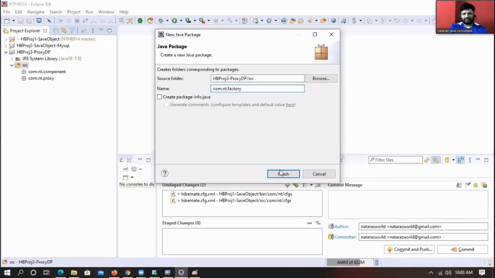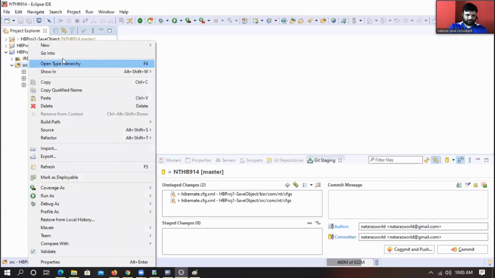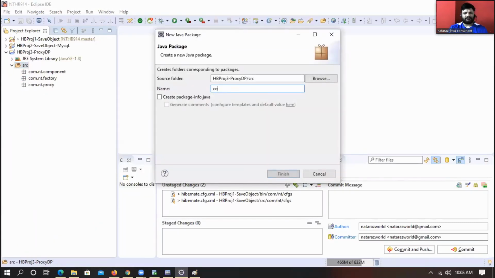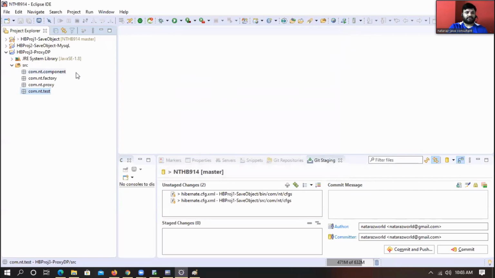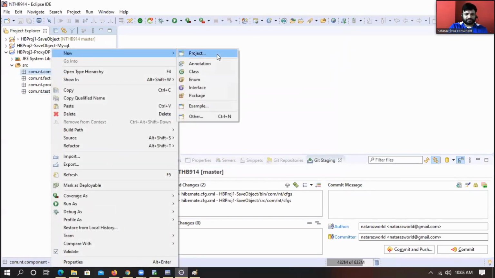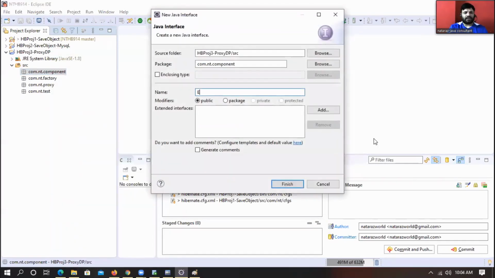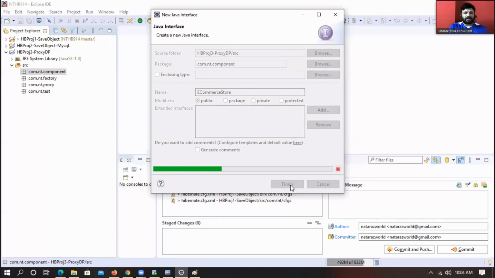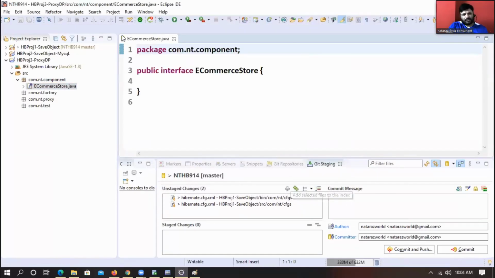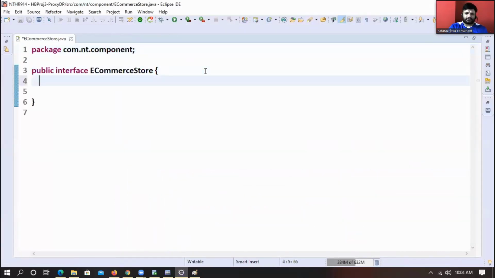New package: com.nt.fact. New package: com.nt.test. Here I'm writing the client application. Fine. Now the interface: e-commerce store. Interface e-commerce store. Yes, boss.